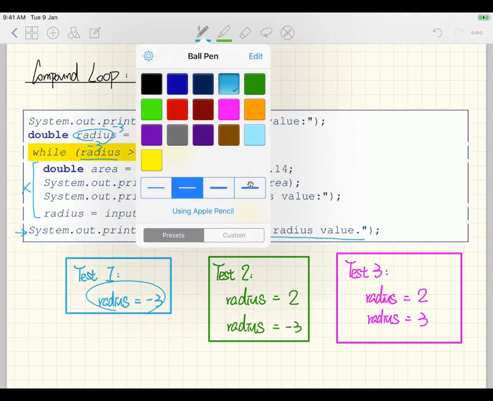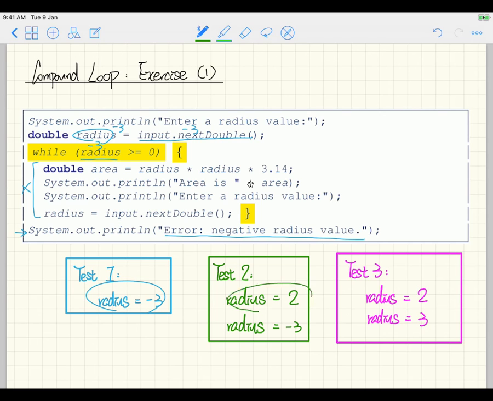What about test number 2? Let's say we enter 2. So 2 will be stored as the radius. When we check the while loop, 2 larger than or equal to 0 gives us true. That means we execute the while loop for the very first time and calculate its area. Then we prompt the user for another radius value. Let's say this time the user gives us -3, so the radius is going to be -3.